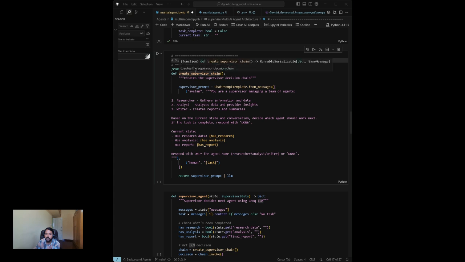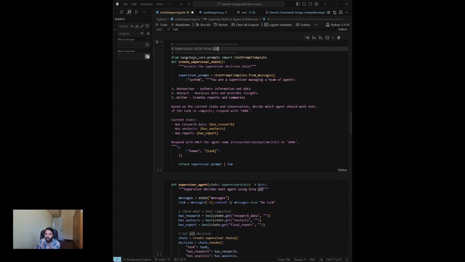Here we are creating this method, create supervisor chain, and we are defining all the agents that we require into this. One is the researcher, one is the analyst, one is the writer, and we are giving a description about each, and basically we are storing the current state and the next state also. Let's execute this.